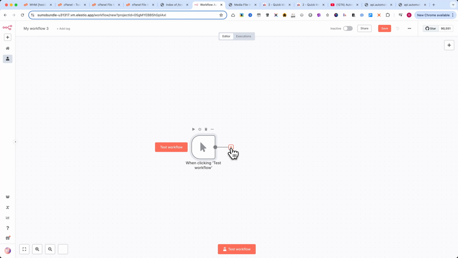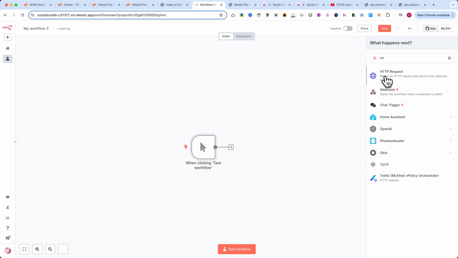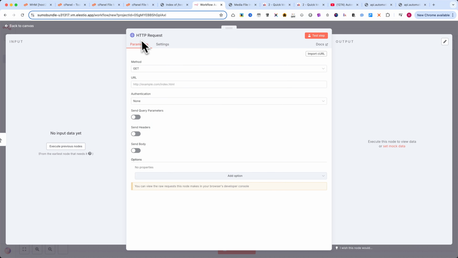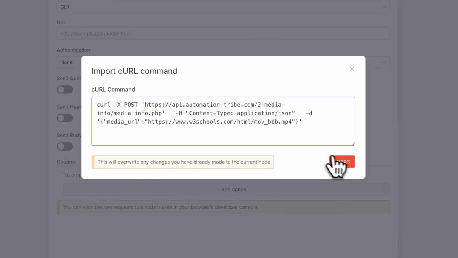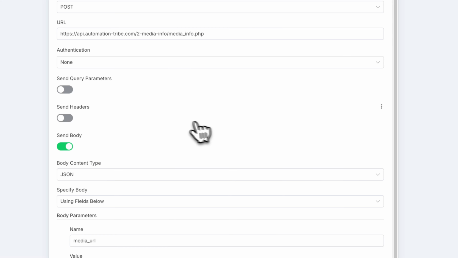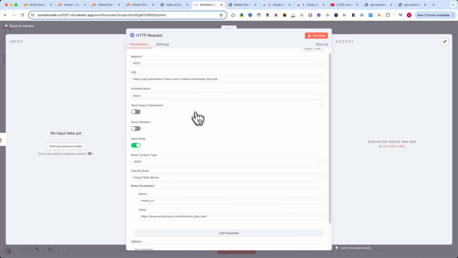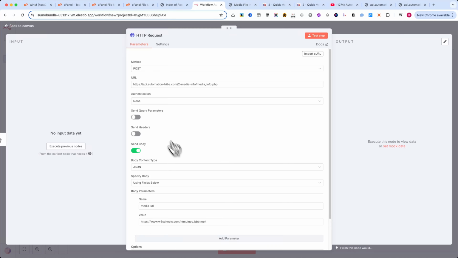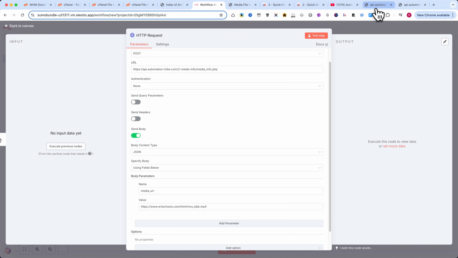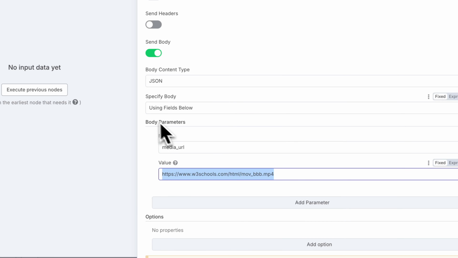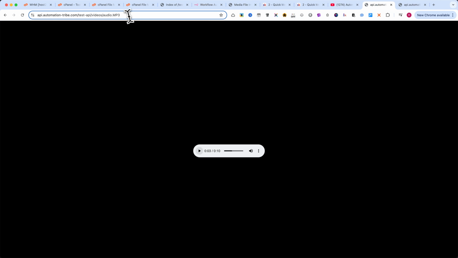Create a new workflow. For demo purposes, just add a simple manual trigger node. The next node we need is the HTTP request node. Inside the HTTP request node settings, look for an option like Import Curl. Click that and paste in the command you just copied from the API documentation page. And like magic, look at that. The request method, URL, and headers are all filled in for you. All you have to do now is provide the actual link to your media file in the body parameters. Find the media URL parameter and replace the example URL with your own.